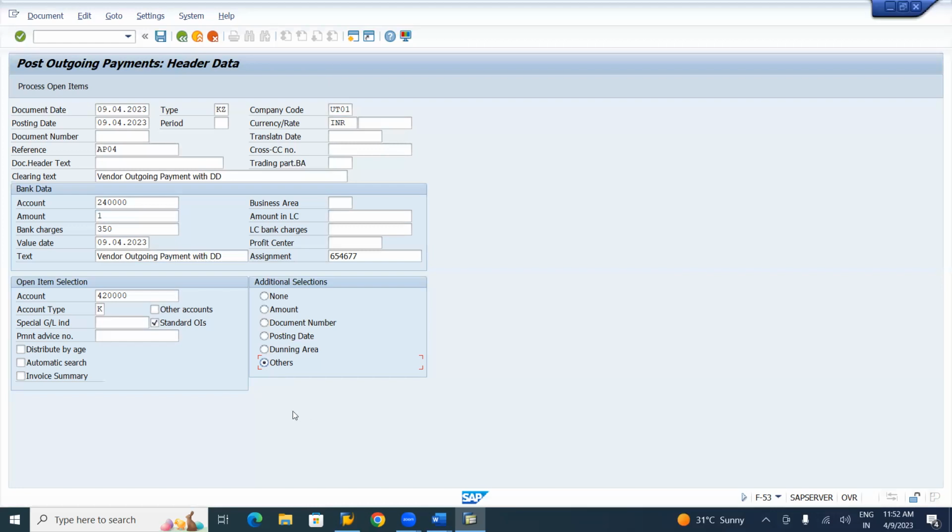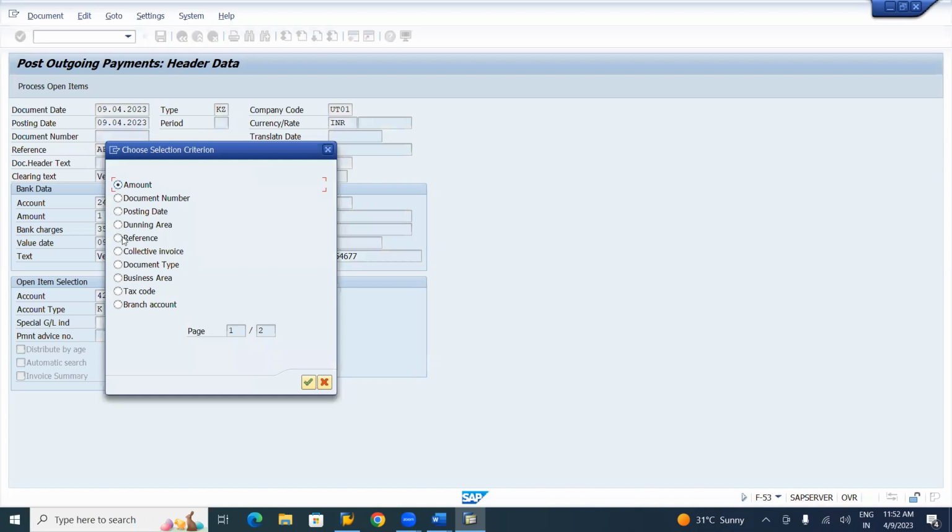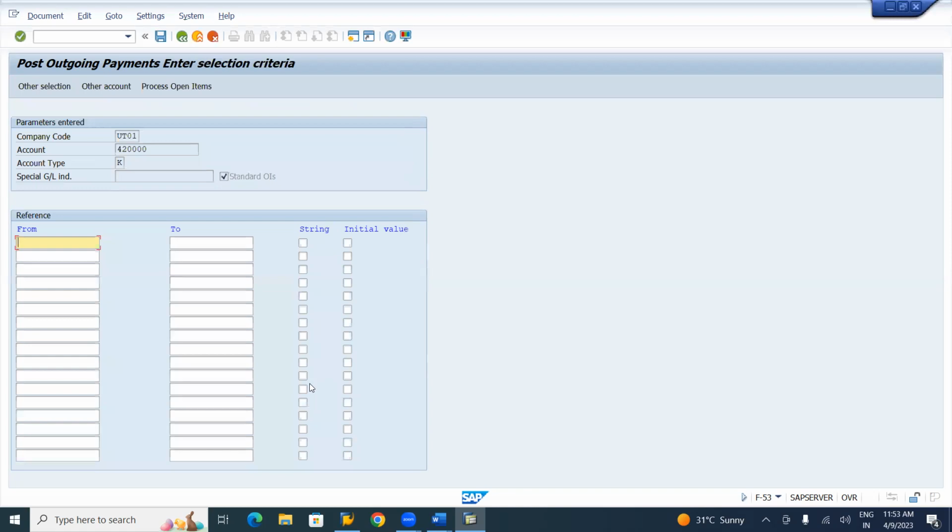Is it done, everyone? Yes. I did not understand this amount one concept. I'll explain. First, write it down. Okay. Click on process open items. So here I'm selecting reference. So what is my reference? AP04, invoice number. AP04.